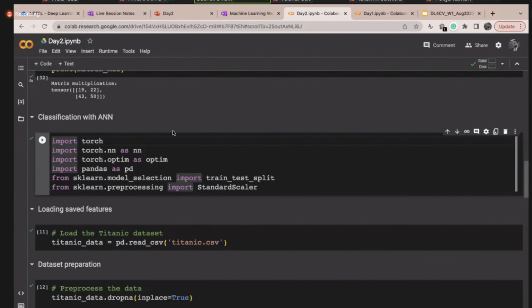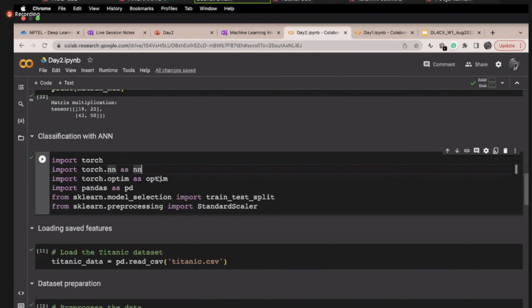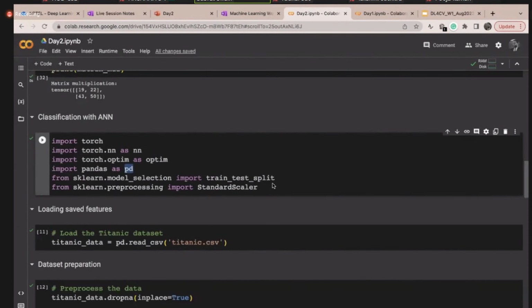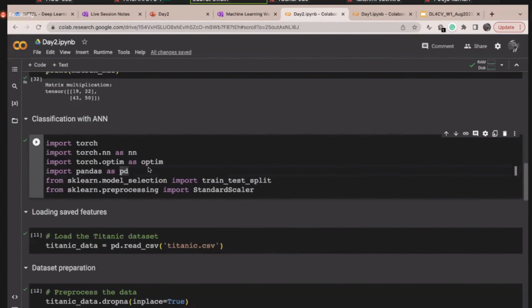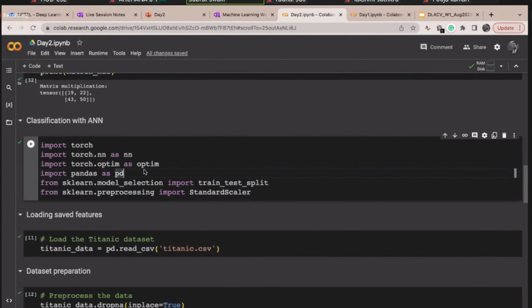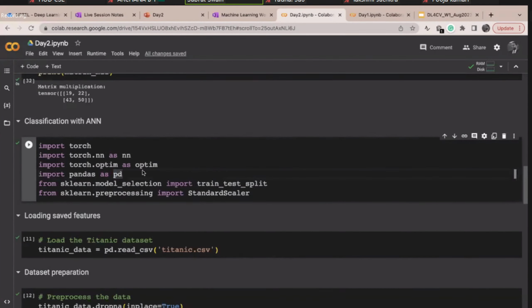Yeah, thank you. So now we'll do the classification with ANN. We don't have much time left, so I'll try to complete this as soon as possible. Now we'll study how to write the code corresponding to everything that I discussed today in the lecture.